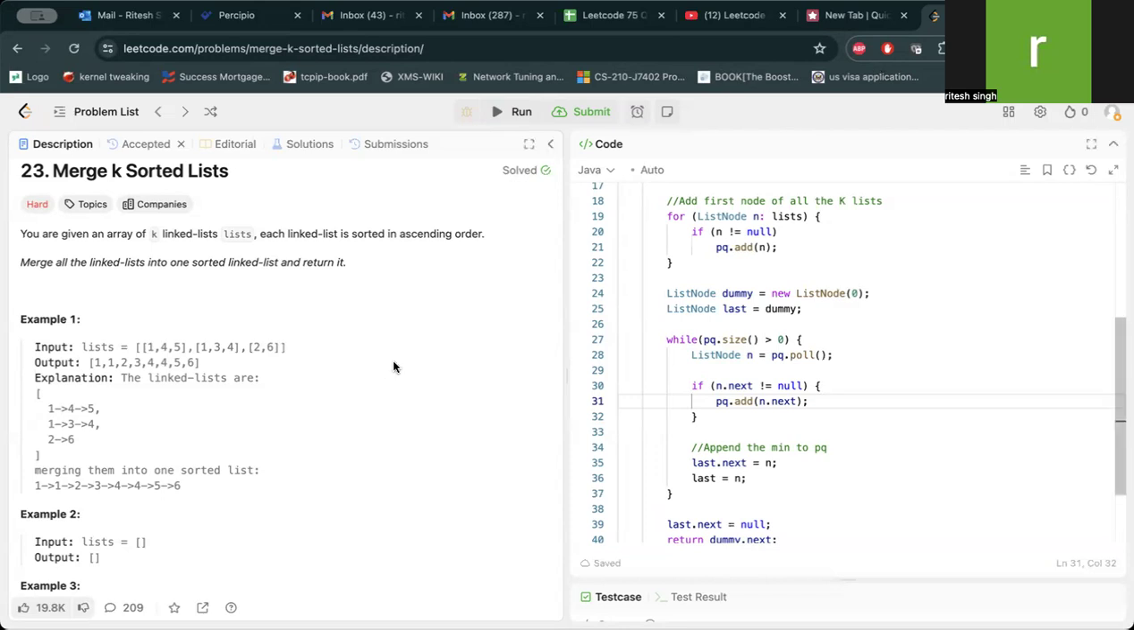And let's see what the description is. The description says that you are given an array of K linked lists. Each linked list is sorted in ascending order, and you want to merge all the linked lists into one sorted linked list and return it.